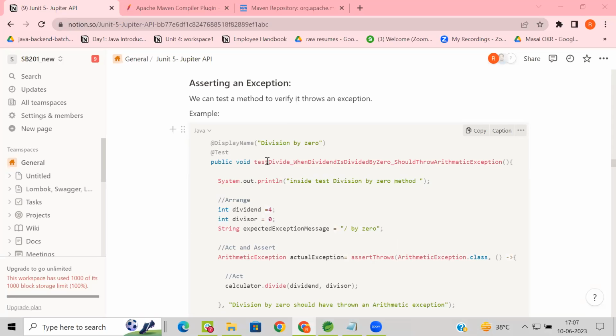Here, this method, when divided by 0, should throw the arithmetic exception. तो इस exception को टेस्ट करने का क्या तरीका है? So here is the arrange section: dividend, divisor 0, and expected exception message. जब हम किसी नंबर को 0 से डिवाइड करते हैं, तो ये मैसेज प्रिंट होता है कंसोल पे. So this message is the expected exception message. जब arithmetic exception आता है, तो this is the only message you are going to get. अब इसे हम टेस्ट कैसे करें? These are the arrange section, the data, whatever is there.